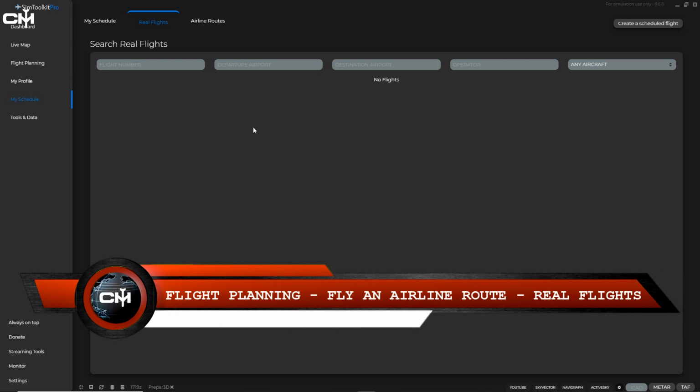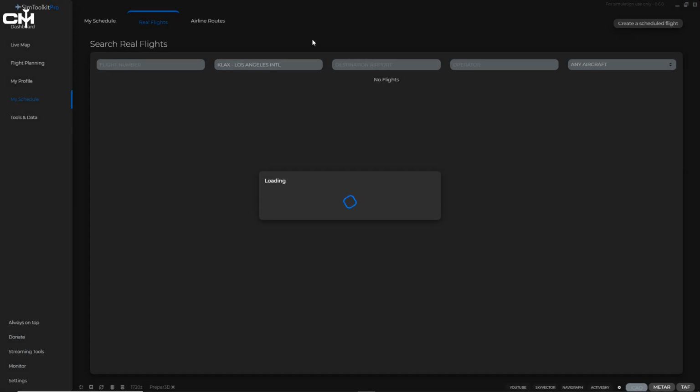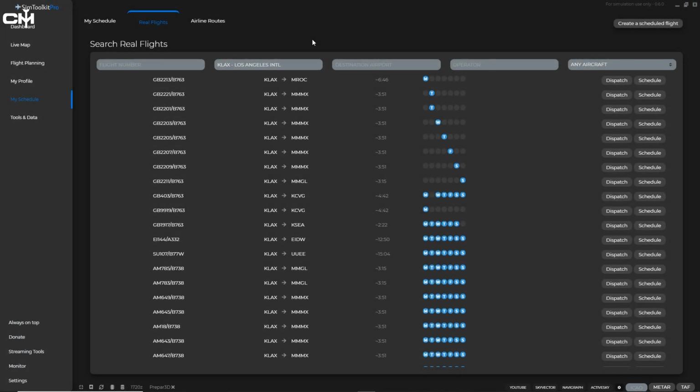This is where you would put in an actual flight. So if you had a flight number, you could put it in here and put in the departure, destination, operator, and so on. The easiest way to do this is, let's say I know there's a flight leaving LA. So let's type in KLAX. When I select that, you got to give it a second. Now, LA is probably not the best example, but it's going to load all the flights departing LAX.